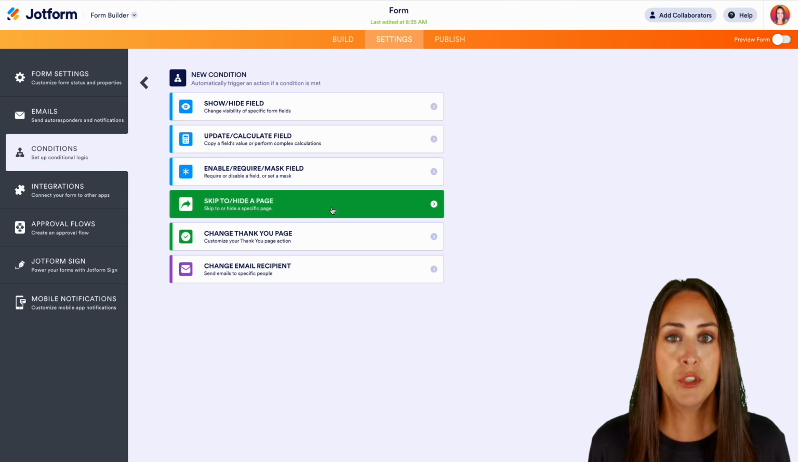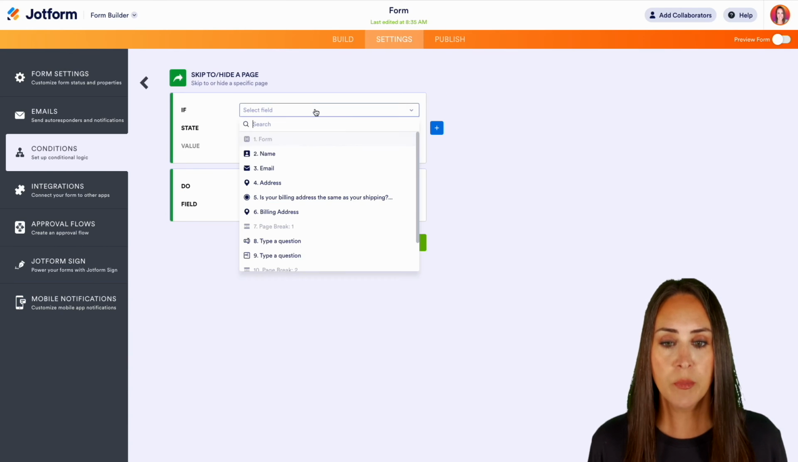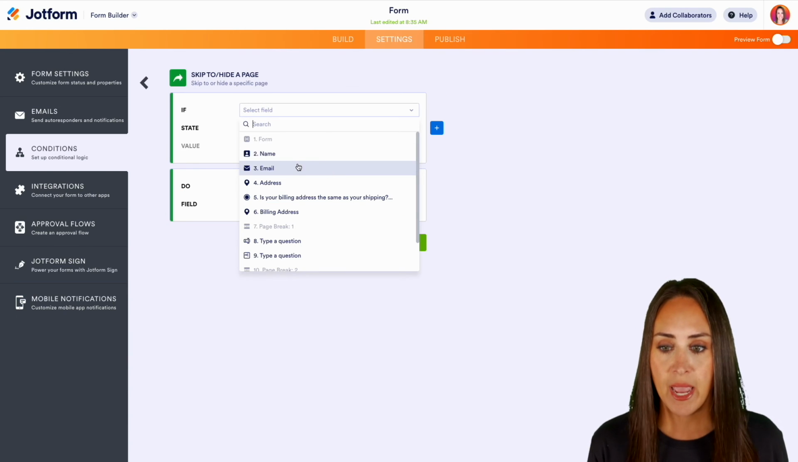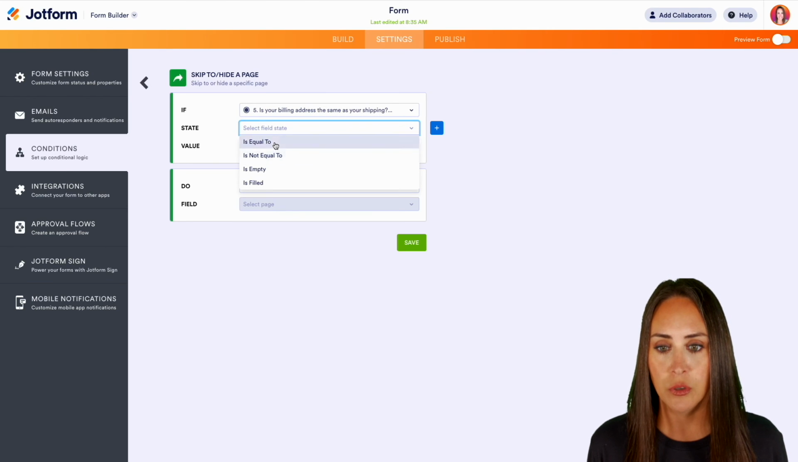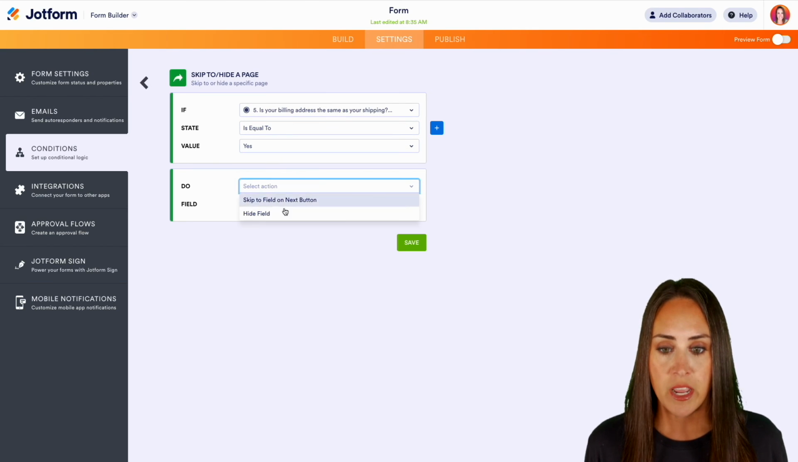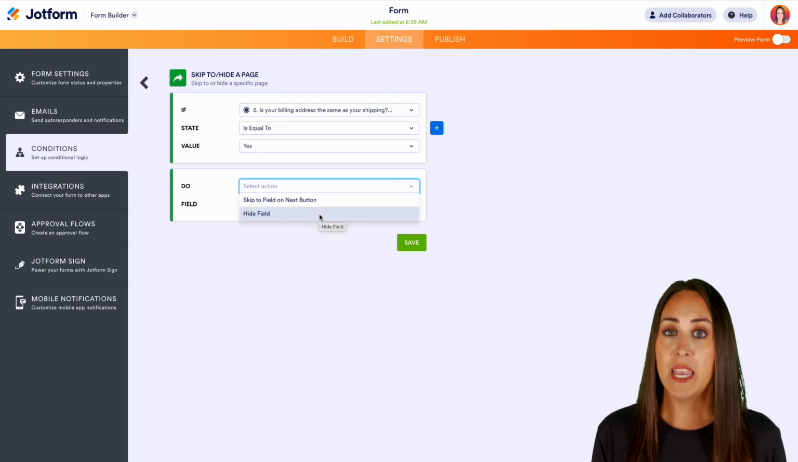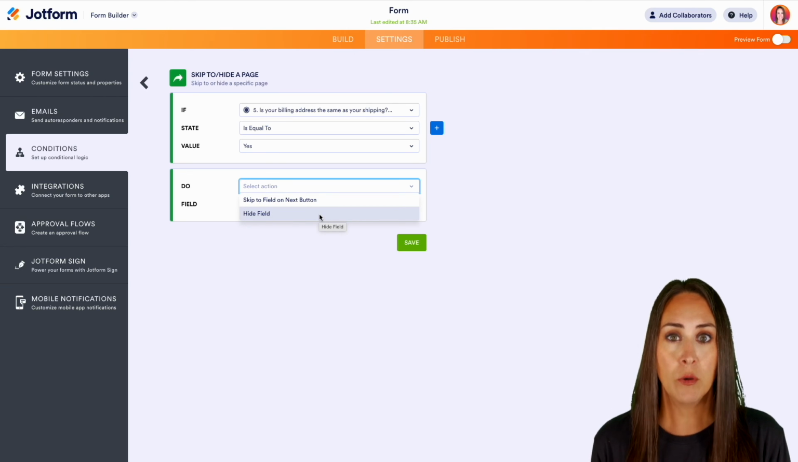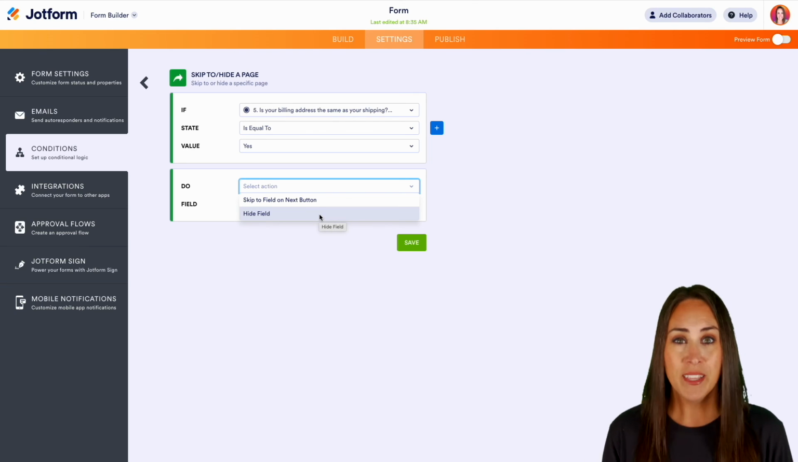But one thing I do want to point out is if you are going to skip to or hide a page, it is going to look a little bit different, because each page, let's say for example, we're going to do that again, if your billing address is equal to yes, the option here is not entire pages. It's going to be the fields, because each question has its own page. But it really is as simple as that.